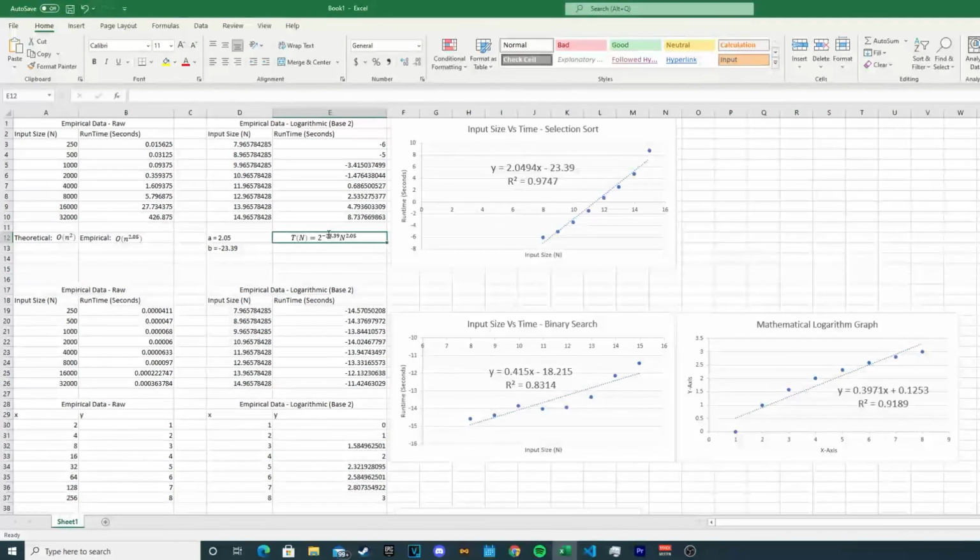Using this model, we can note that the complexity, empirically speaking, from our data observance is that our program for the selection sort runs at a computational complexity of O(n^2.05), which is very, very similar to the theoretical computational complexity of O(n squared).